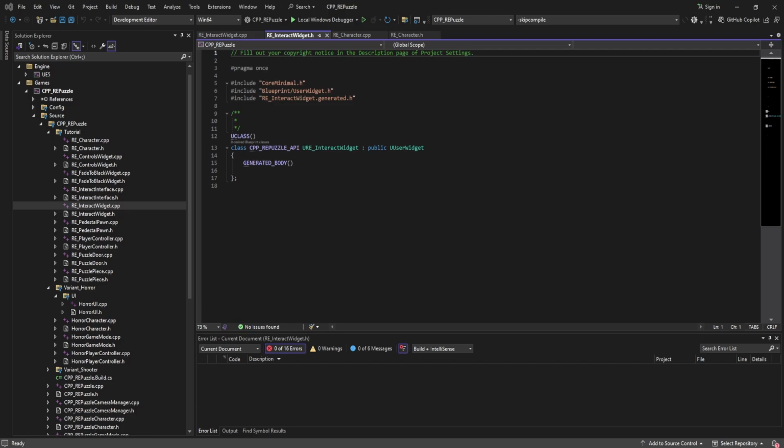Welcome back to the third part of the Resident Evil puzzle tutorial series, this time in C++. And once again, we are back in Visual Studio. Last part we kind of left off a bit half done because it took a bit longer than I expected, but we're going to get right back into it and immediately get into the actual widget.